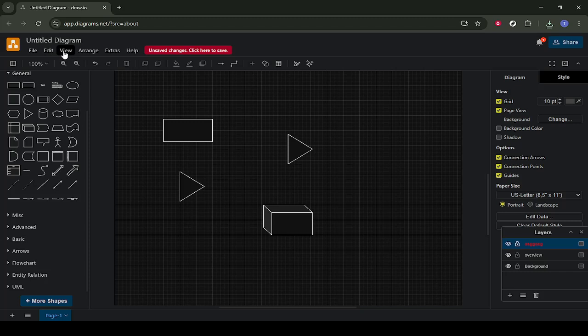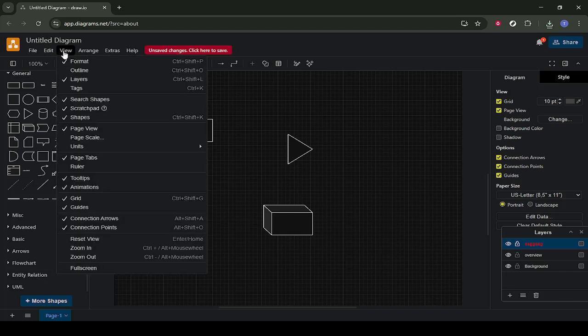Now, let's focus on highlighting, which is really useful when you want to draw attention to specific parts of your diagram, like a key process, an important step, or a problem area. Instead of manually searching through menus every time, there's a quick keyboard shortcut that helps you find highlight-related tools much faster. On your keyboard, press Ctrl plus Shift plus O at the same time.